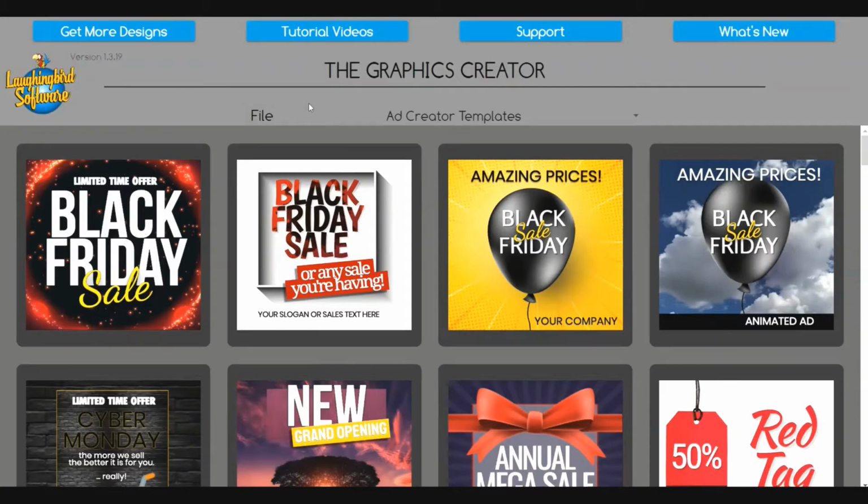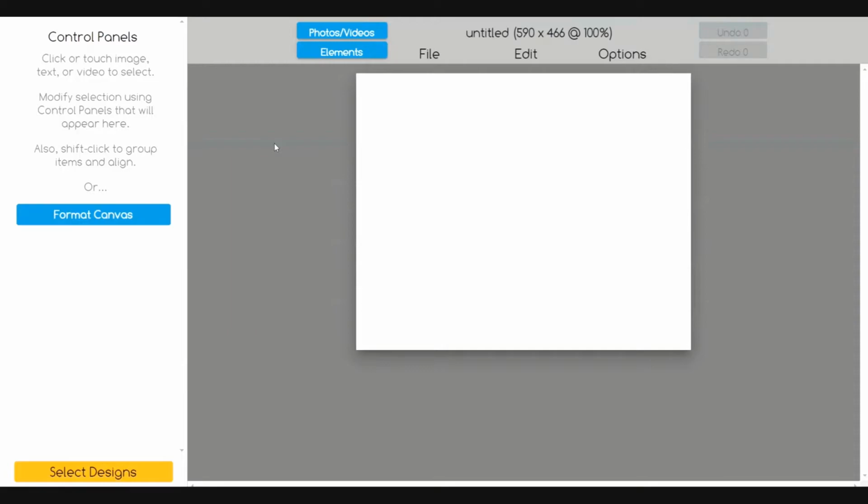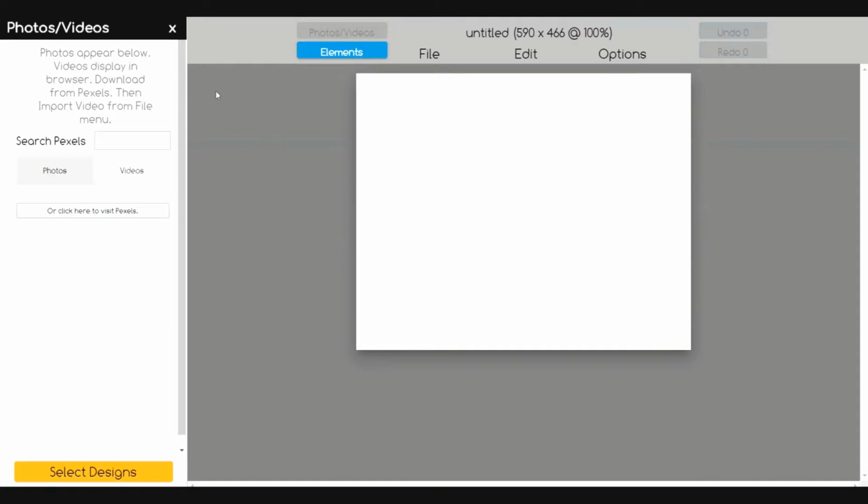So anyway, in the graphics creator, we push File, then we go to New Design. Then we go up here and push Photo and Videos, and make sure that the photo button is pushed. And here's the other thing about cinemagraphs. They work best if it's like a hill, the sky, the beach, the mountains, stuff like that, where the landscape meets the sky.